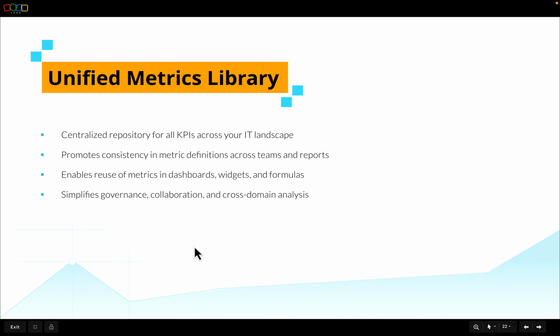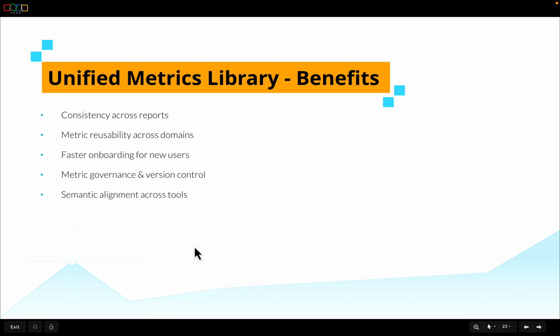So, why is this central metrics library a big deal? Let's talk about what happens in most environments today. Every team builds their own reports. Someone from help desk calculates SLA compliance one way, while someone in infrastructure defines uptime with a completely different formula. The finance team tracks EC2 cost with their own logic. And over time, these inconsistent KPIs lead to conflicting dashboards, misaligned decisions, and honestly, just a lot of wasted effort.